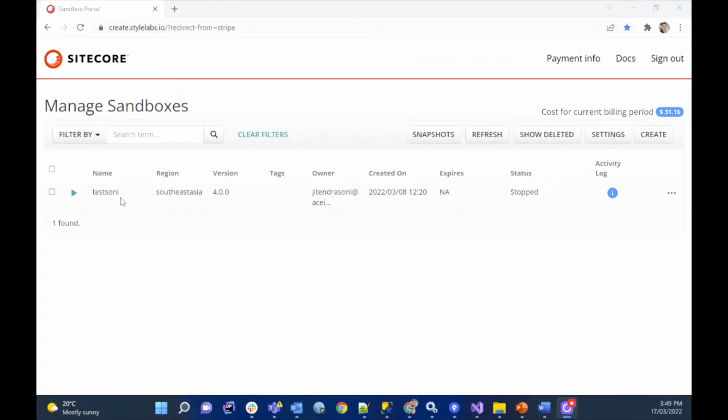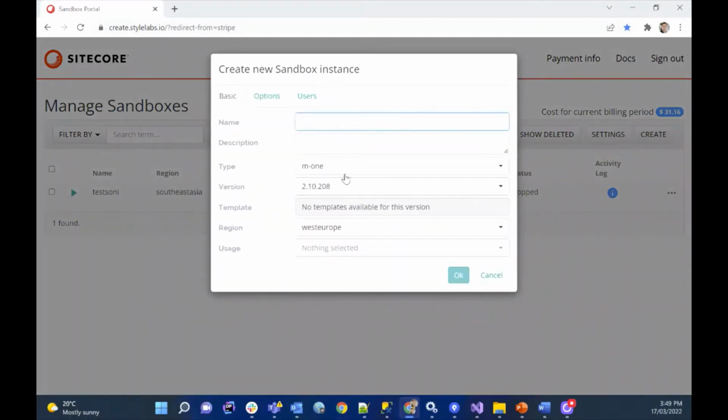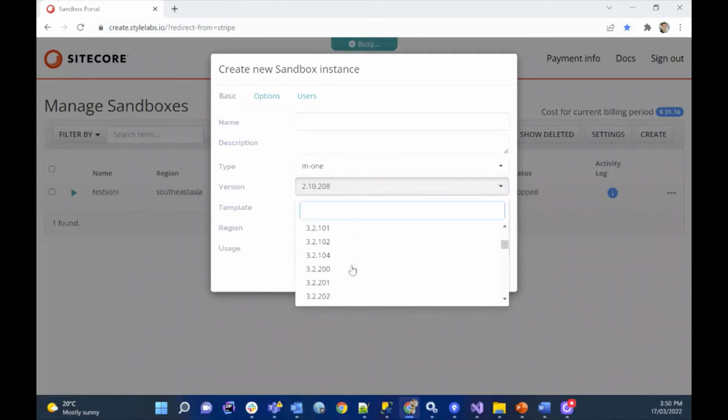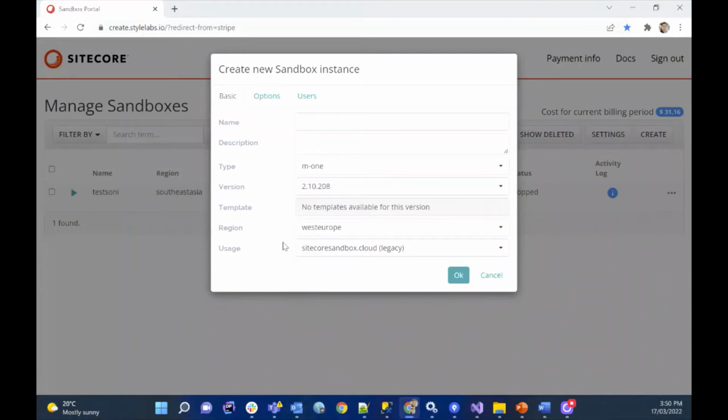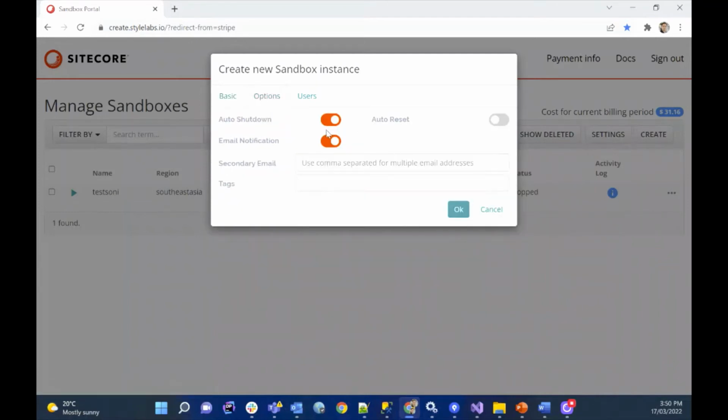So I already created one instance. Creating a new instance is very straightforward. You just click there, fill the name of the instance and version. So as per the documentation, it was 4.0, which is somewhere around here. Yeah, it's 4.0. And then a few optional settings, auto shutdown by default is there.